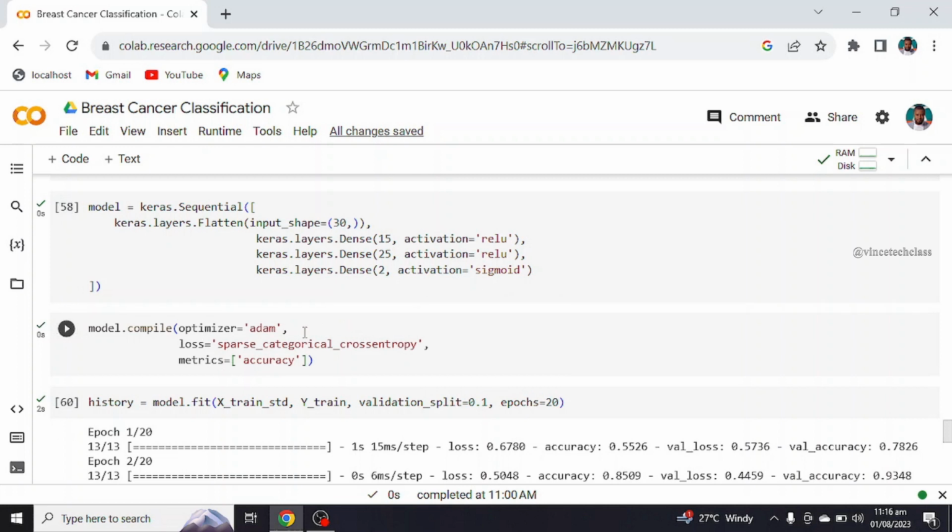Next, we compile our model. For the optimizer, we use the Adam optimizer. For the loss, we use the sparse categorical cross entropy. And for the metrics, we use accuracy, and you can use other metrics like F1 score, precision, specificity, MCC, and so on.